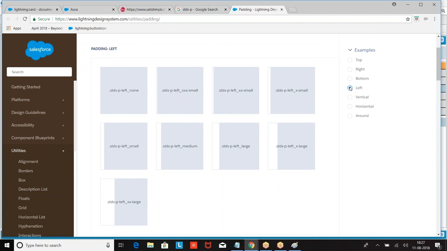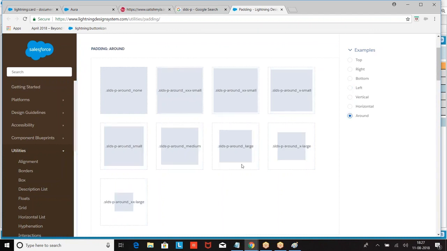This is the property. Now you want to apply it for the entire component in all 4 directions. Now, around. So you remember this point. So this SLDS P is used for what? Padding purpose. What do you mean by padding?